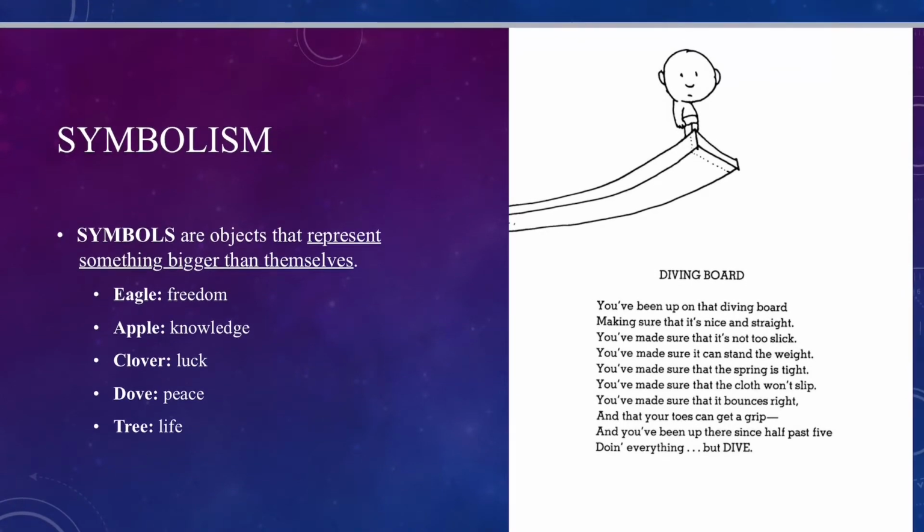Next up, we have symbolism. Symbols are objects that represent something bigger than themselves. So here are some common examples of symbols. An eagle can symbolize freedom. An apple could represent knowledge. A four-leaf clover could represent luck. A dove is usually associated with peace, and a tree usually is associated with life.